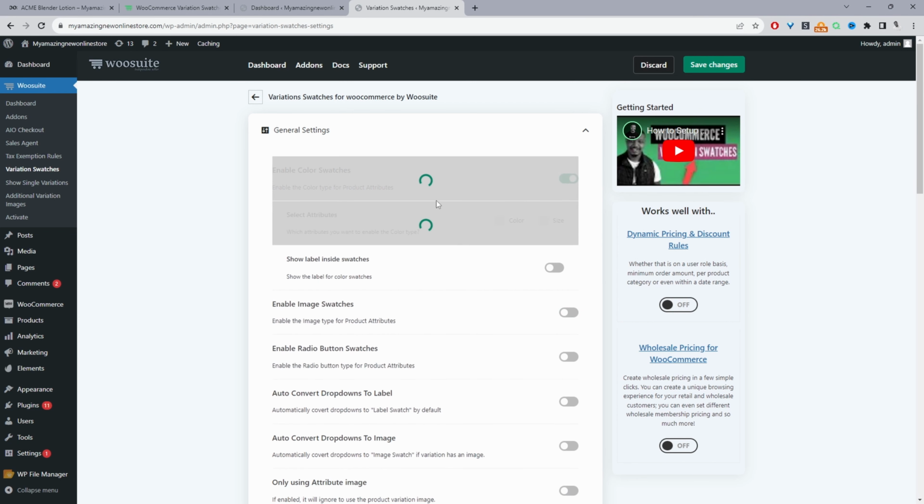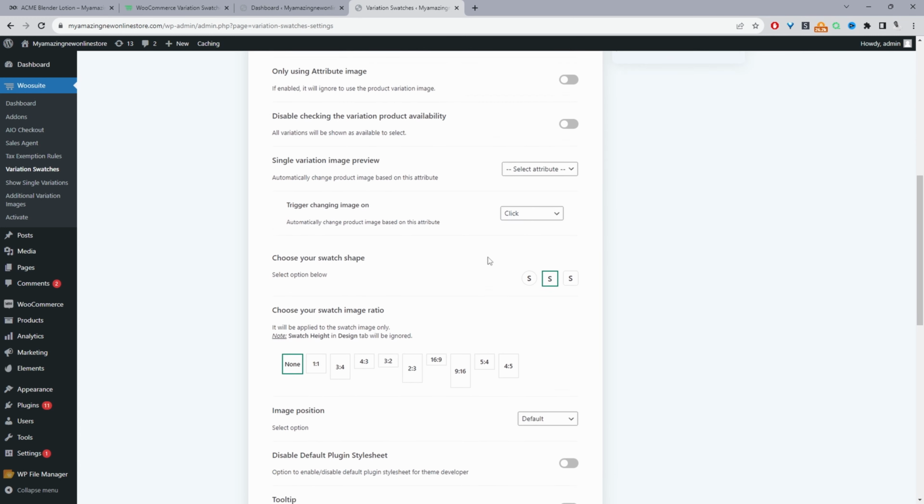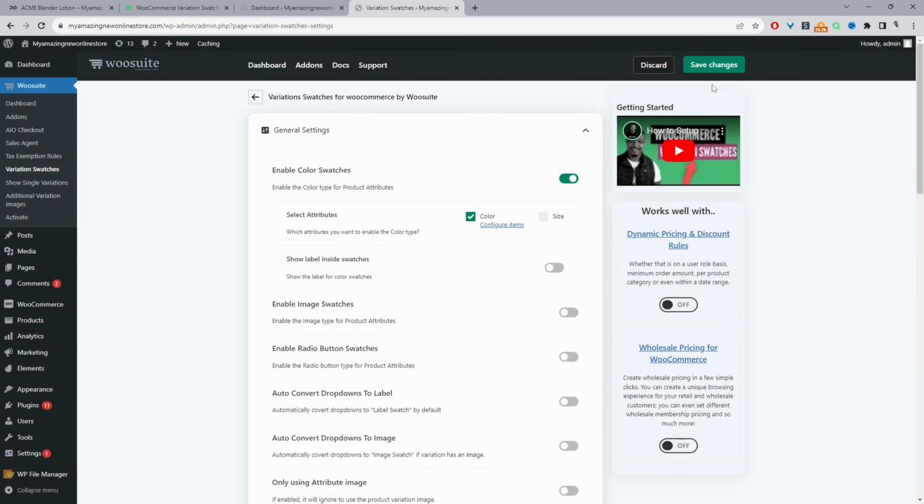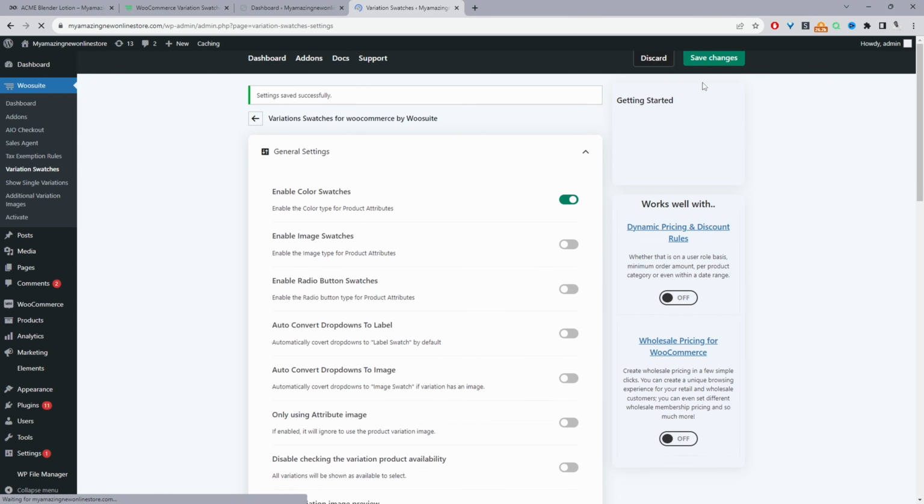Okay, I'm going to enable our color swatch, and then I'm going to enable the color swatch for our color attribute. Okay, because it makes sense, right? I'm just going to save changes for now, and then maybe we'll edit some of the other settings. Okay, but for now, I'll just save the changes.